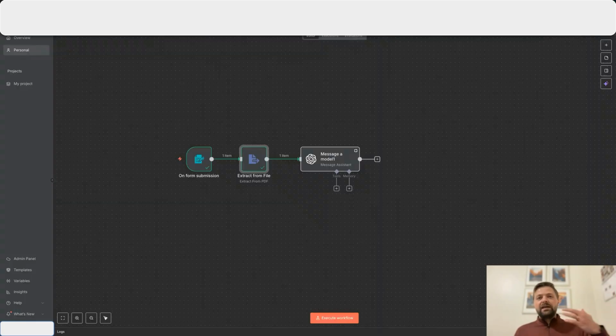Now, before I get into how to set up this node, the message a model node, you need to understand three things. The first thing is what file did we upload into the workflow? The second is what is our purpose for uploading that file? And then third, how to set up an OpenAI assistant. Those three things will be very important to understanding how this node runs. So let's hop into it.